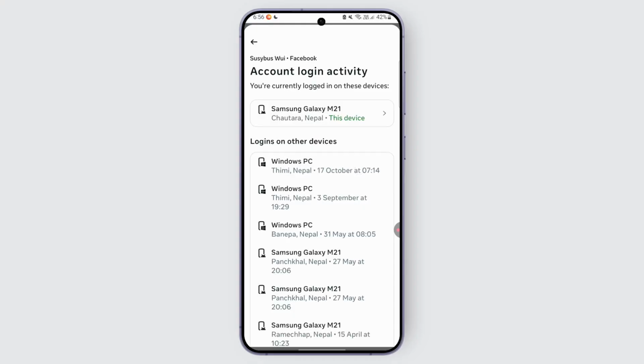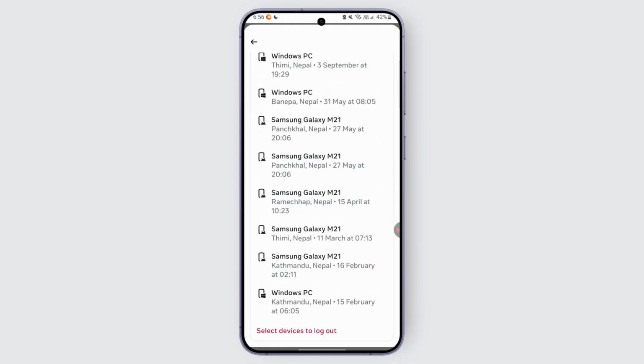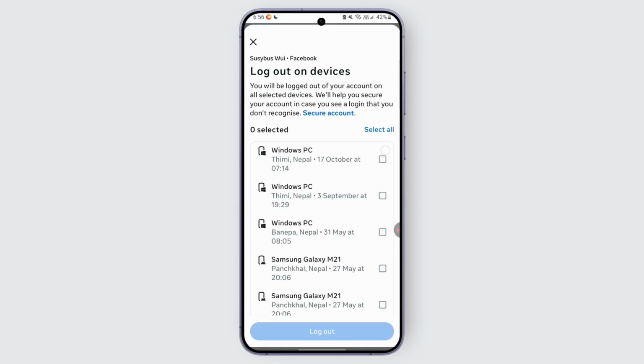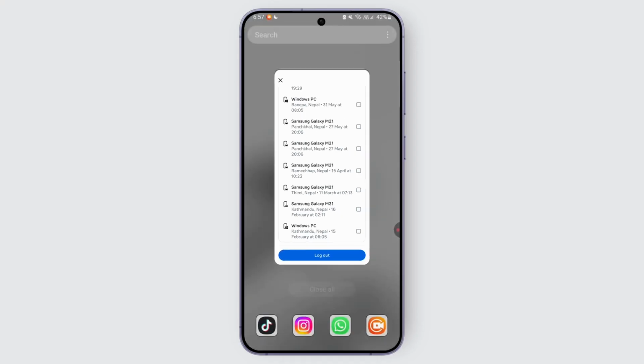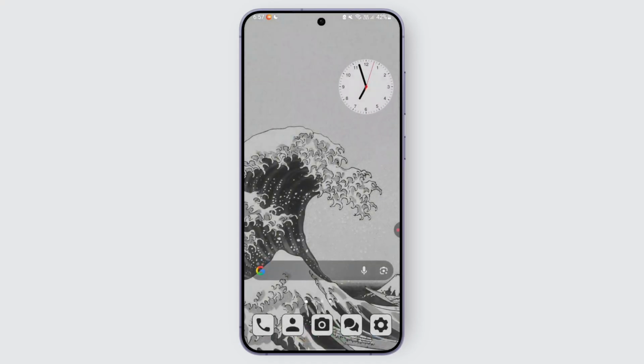If you want to select it, you can just tap on the device that you would like to log out from, or you can directly find this option called "Select devices to log out." So tap on it. Once you do so, you can select your device and tap on the option of Log out. You can select from the bunch of options given and confirm it by tapping on Log out. And that is how you remove your Messenger account from another phone.